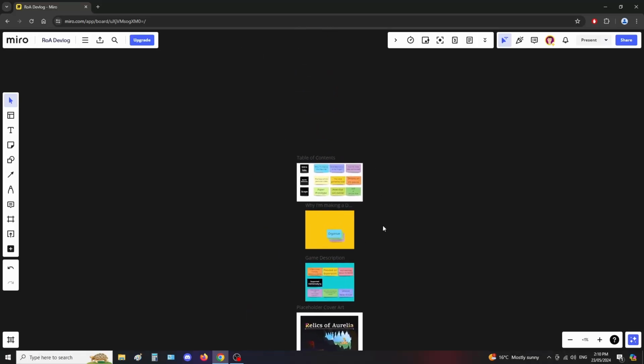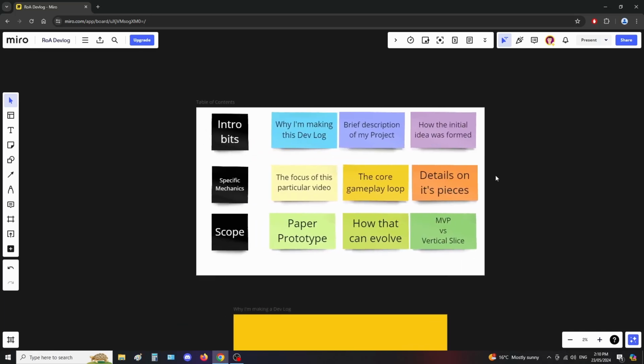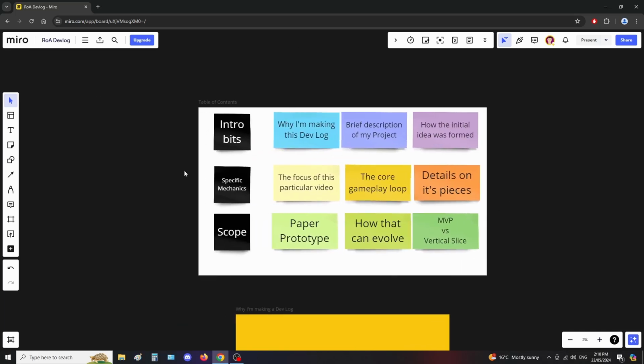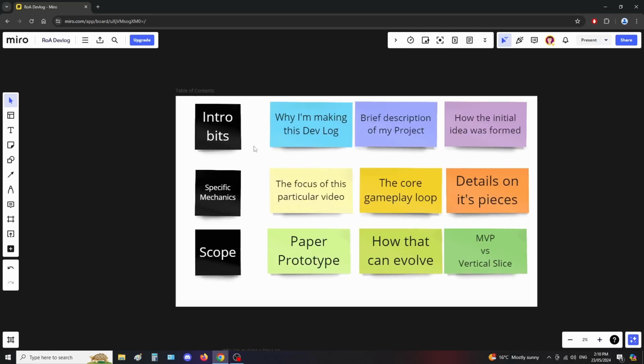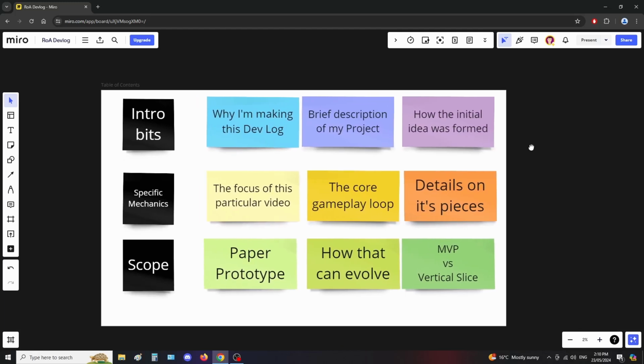Today I'm gonna walk through a devlog for you guys. I just wanted to give you an idea of the different slides we'll be moving through. I'll talk about some of the specifics here in the table of contents and we'll jump right into it.